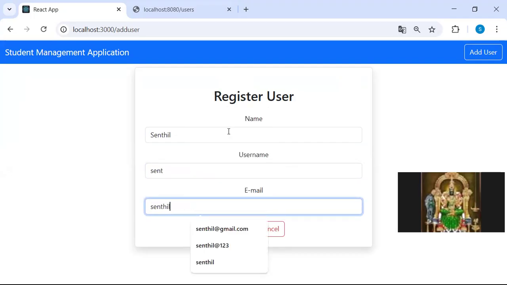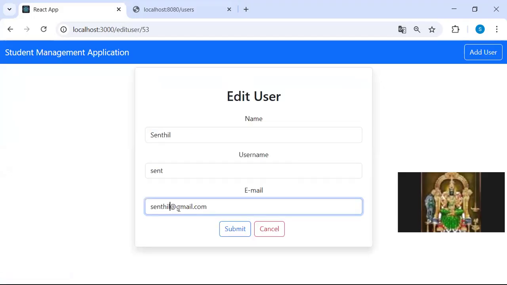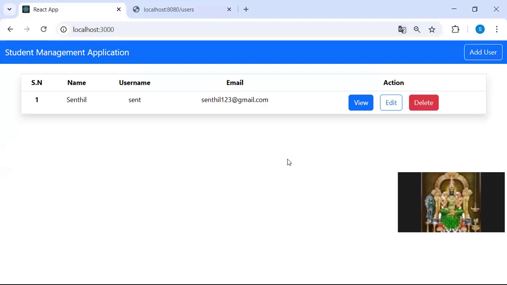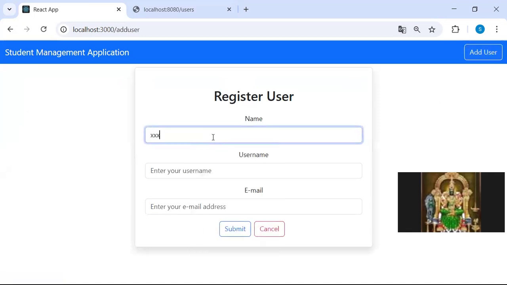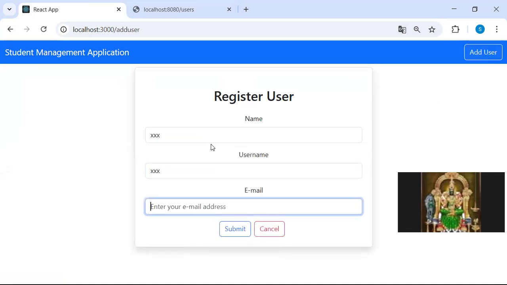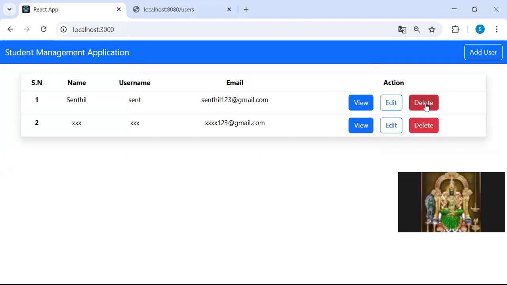Sent, Gmail. These are the dummy records. Now, if you want to edit, you can edit. I want 1, 2, 3. You give 1, 2, 3. Now delete we have already done, so I will add one more record. We'll do delete. XXX, XXX, 2, 3, 8, Gmail. Just submit. Now I'll delete this record.